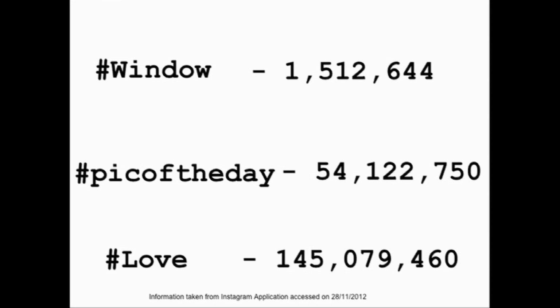1,512,644 photographs on Instagram that also share that same tag. So we'll take something that's a little bit more popular, which is pick of the day, and we can see that there are 54,122,750 images which also share that tag. One of the top 5 tags on Instagram is love, and we can see that there are 145,079,460 images which are also tagged with that same tag. So what we can understand is that if we categorize our images and tag our images, we can potentially expose our Instagram photos to millions of users.